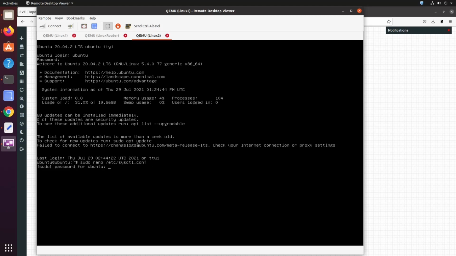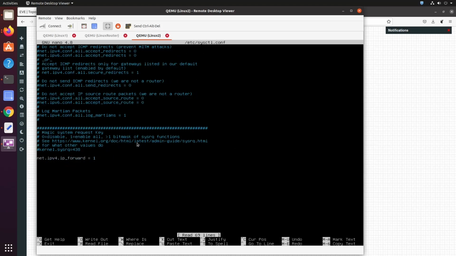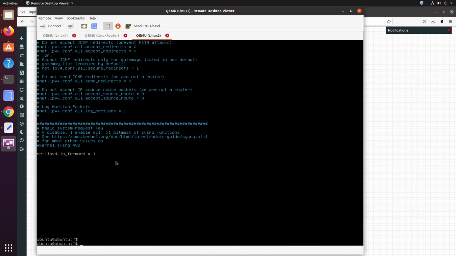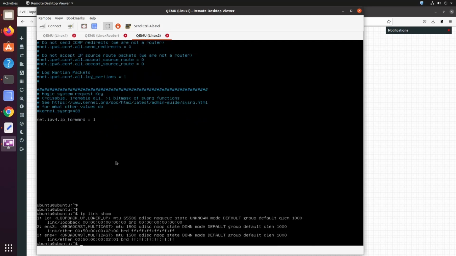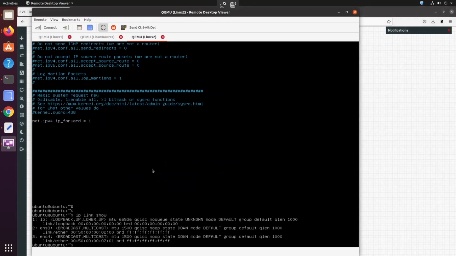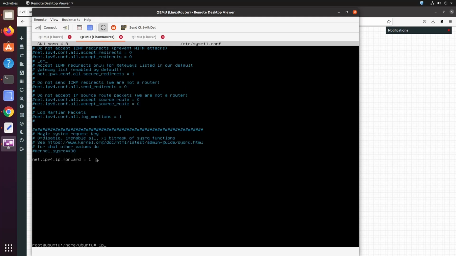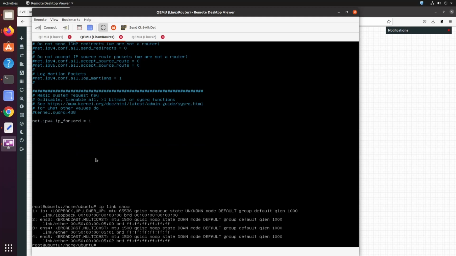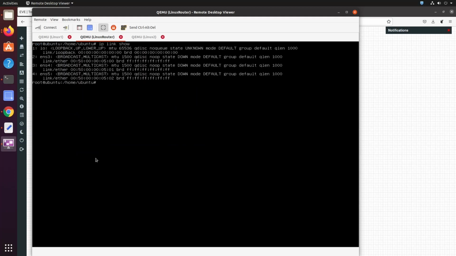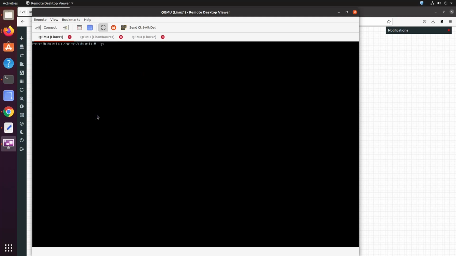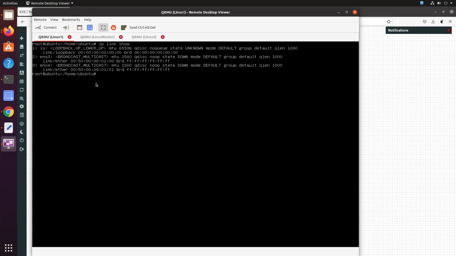Now that we verified that routing is configured on all 3 boxes, let's run the command ip link show to see the network interfaces that are detected by the operating system. The Linux 2 box has 2 interfaces, those are ens3 and 4. The Linux router has 3 interfaces, 3, 4 and 5. The Linux 1, which is the box on the left, has interfaces 3 and 4.